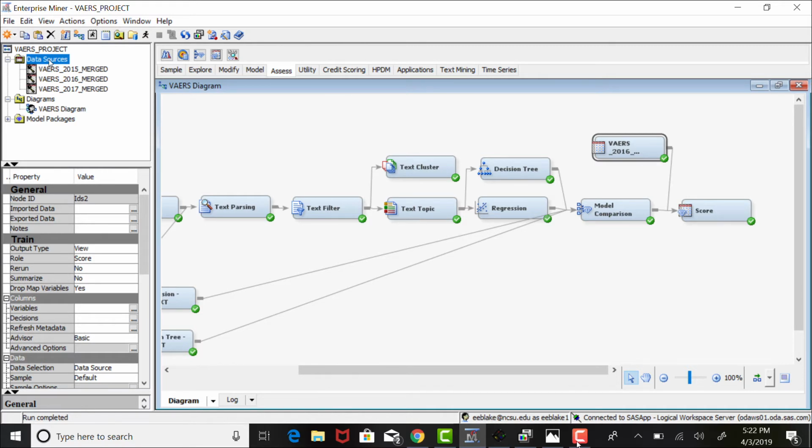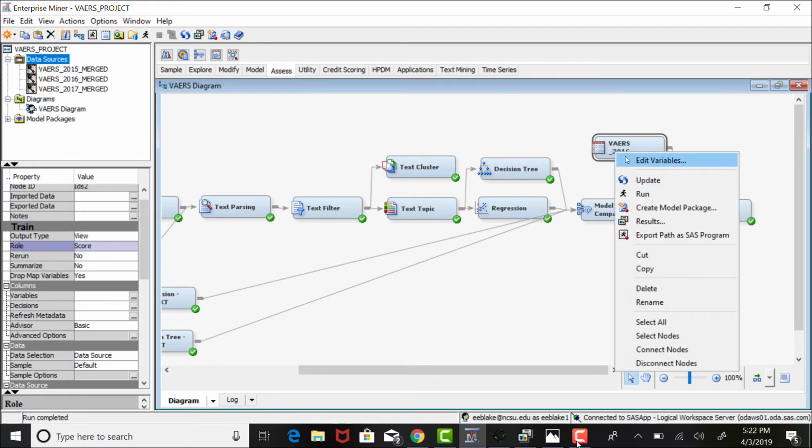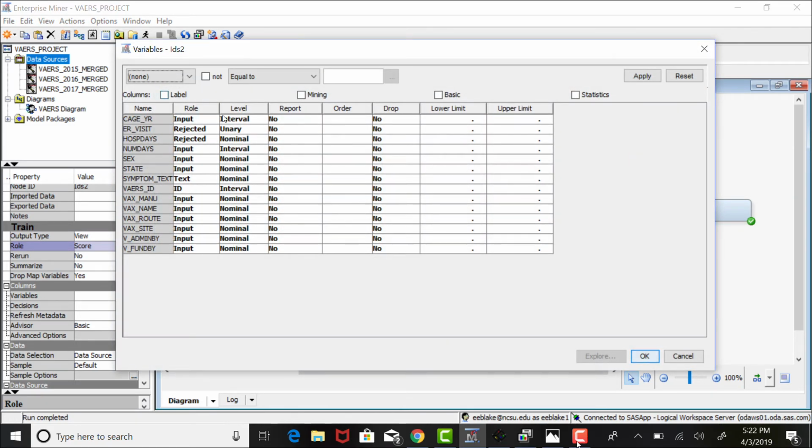All I did was create a new data source, kind of what I did before, take it and drag it. Now, there are some properties here I want to go over. First, the property you need to change is the role. I believe it's Raw as a default. You need to change it to Score because we're going to use this data set to score. Another thing is, when you edit the variables, it's not going to be exactly the same as the 2015 data that we read in because we don't have a target right here, which is fine.